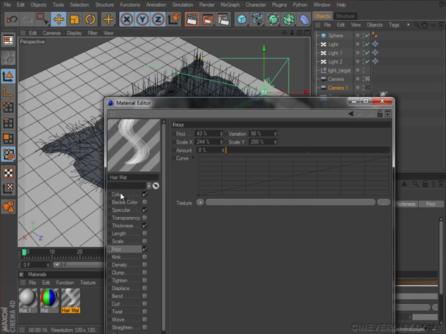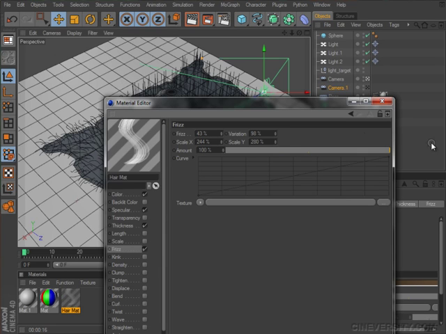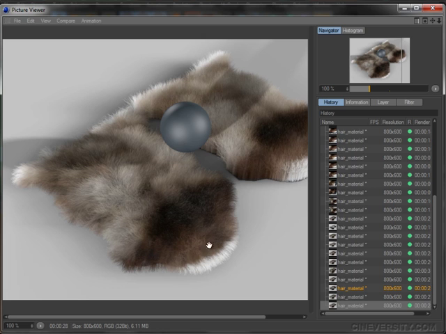Let's start by setting the amount to 0 and rendering. You can see here, this is with 0% frizz. Now we can set this back to 100% and render again. Now you can see here, with the high frizz values, the hairs really start to spread apart towards the tips. And this can be used to create a very soft looking fur like you see.